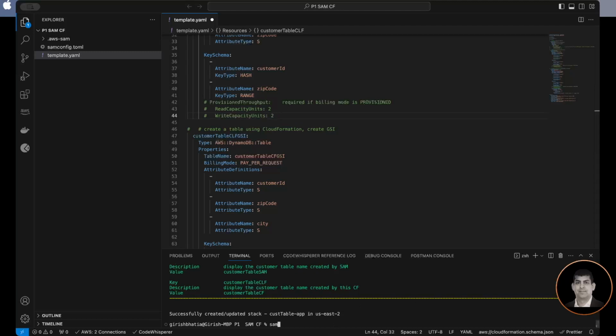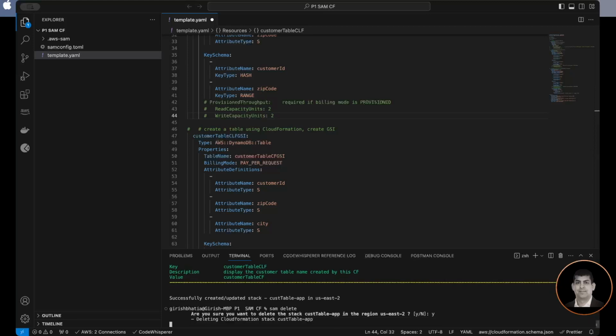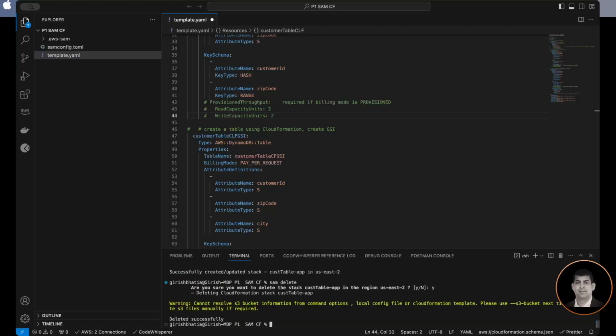If I run the command sam delete, it's going to ask me whether I really want to delete these, and I'll say yes. It's now deleting all the resources that I created using this SAM and CloudFormation template. So these tables will be physically deleted from my cloud, and that's again the power of infra as code. It's going to take a few seconds. It really depends on how many resources you are trying to delete. I just have three tables, so I don't expect it to take long, and it has deleted these successfully.